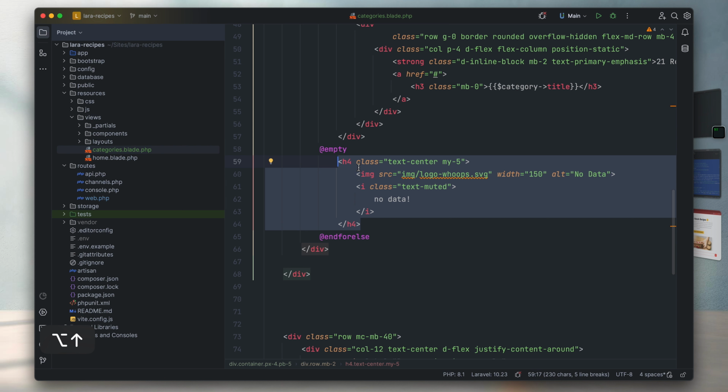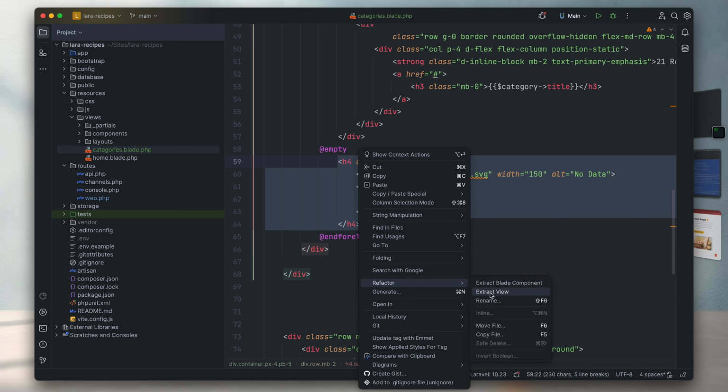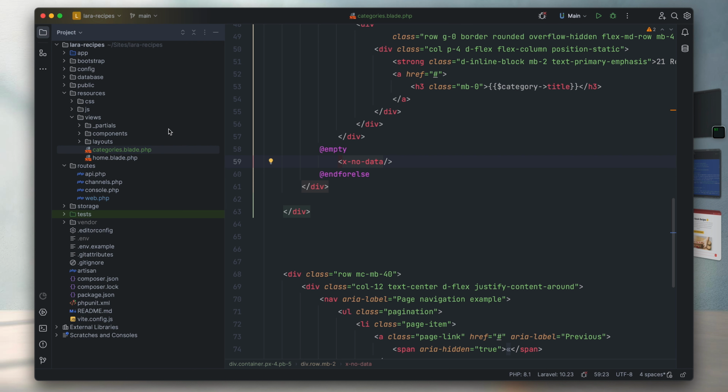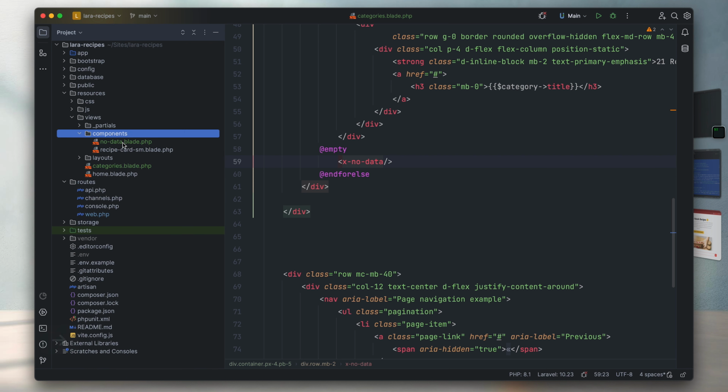And just to clean things up, I'm going to make a component out of this one. So let me just go ahead and refactor, then create a Blade component, and I'm going to call it no data, and simply let's just go ahead and create it. Now we have this one inside components, so remember it's there if you wish to check it out.